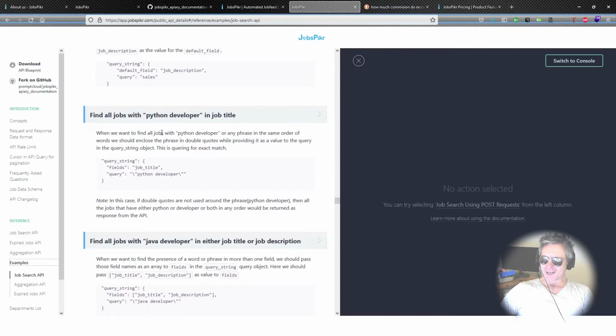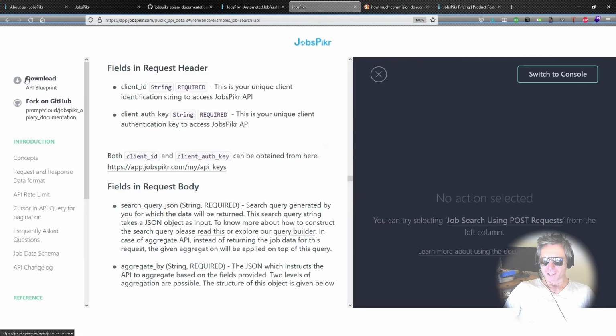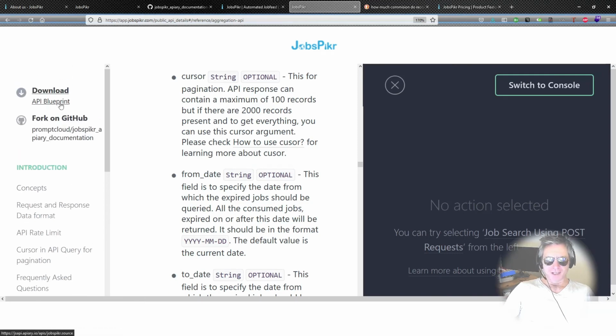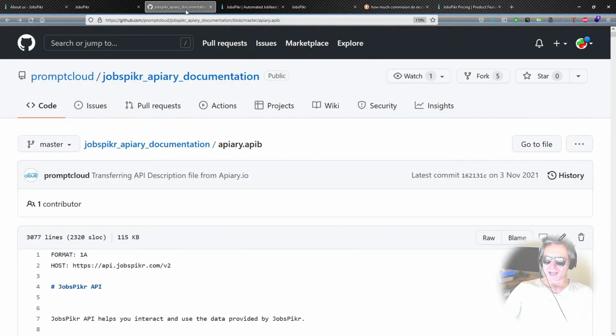Good old Python developer and job title. So there's also a fork on GitHub and you can download the API blueprint. Let me make that a bit bigger. If you try and download it, it downloads as a .apib file extension and you won't find anything to open it. But if you go to their GitHub page, you can view it here.